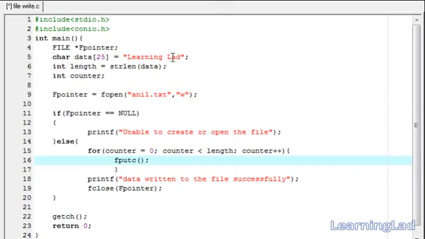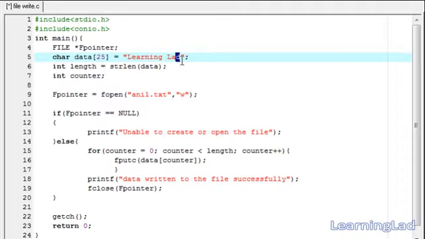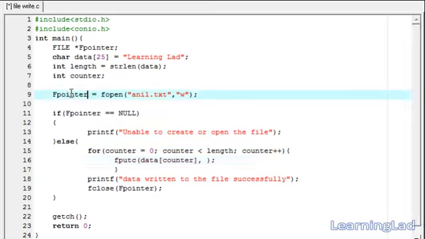Next, we have to specify the character we are writing. That character is present in the data array at the position specified by the counter variable. So when this counter becomes 0, we are writing the character L. When this counter becomes 1, we are writing the character E. When this counter becomes 2, we are writing the character A. Similarly, we are writing all the characters until we encounter the last character, B. Next we have to pass the file pointer. The file pointer is this one, f pointer. I'm gonna copy this and paste it here.